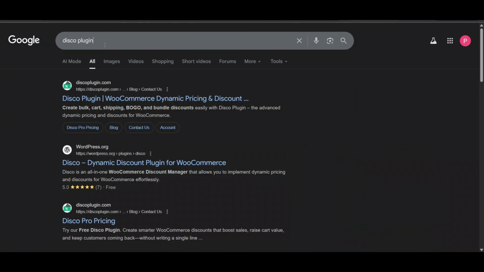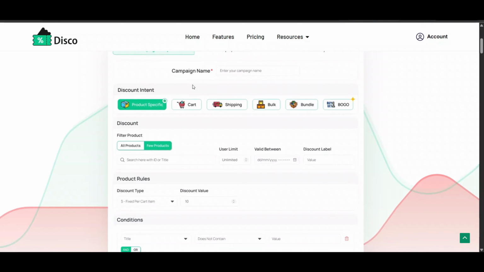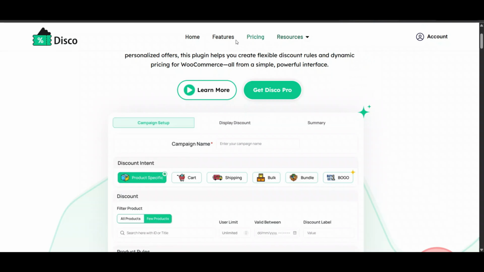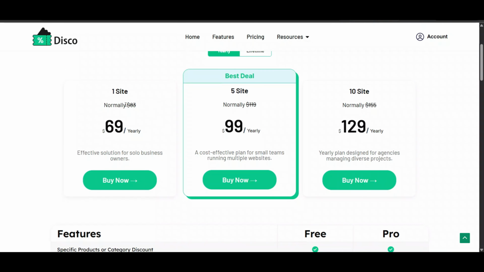You can search for the Disco plugin. It will redirect you to their original page. Here you can find all the details related to this plugin. And here they also provide a pro version. Here you can see this is the pro version of the Disco plugin.